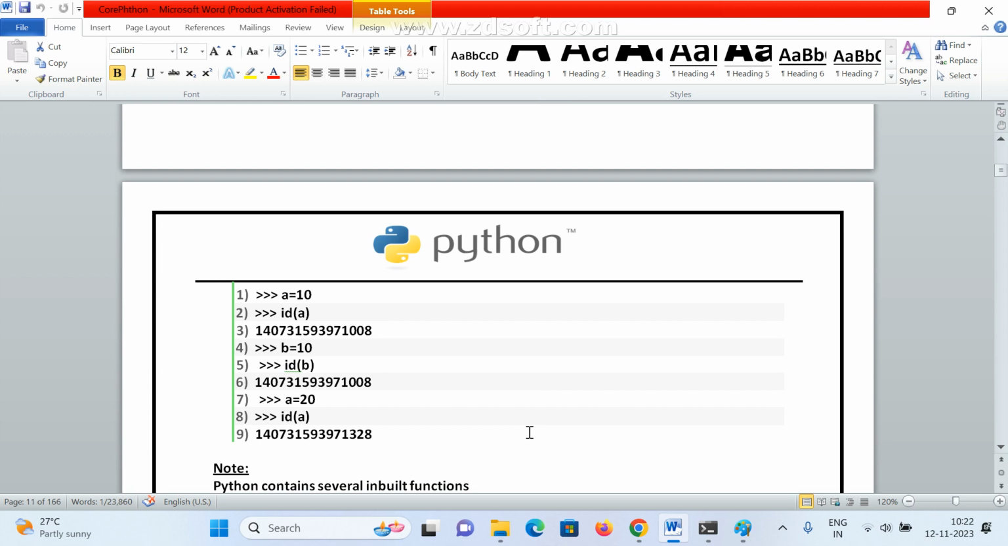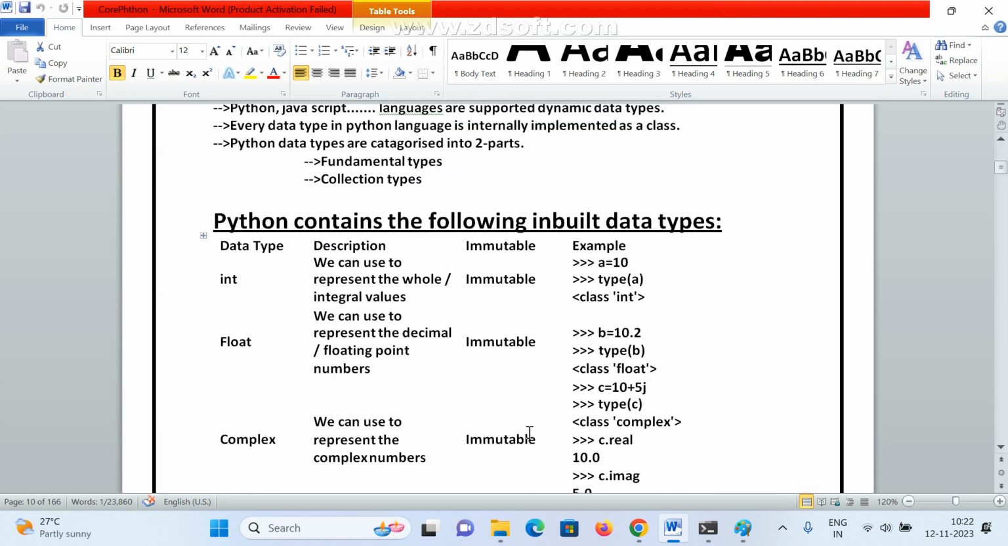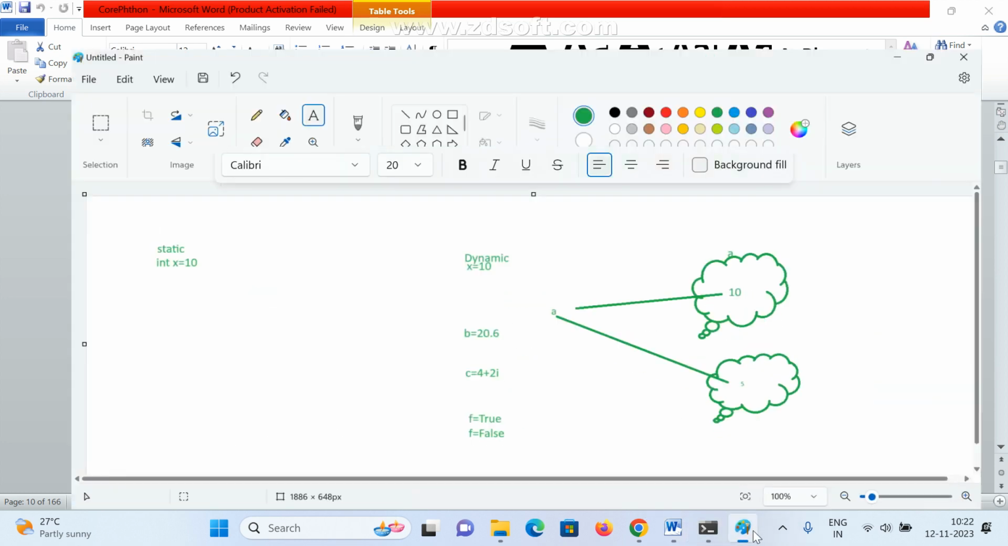I hope you got some idea. So what is immutable? What is mutable? Immutable means once an object is declared, once you assign any value to that variable, we cannot modify it. That is immutable. If it is changeable, that is mutable.